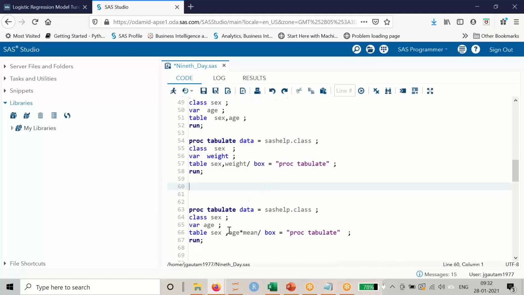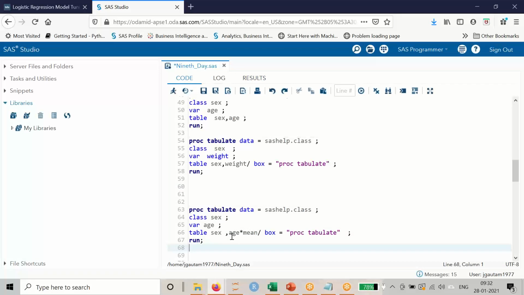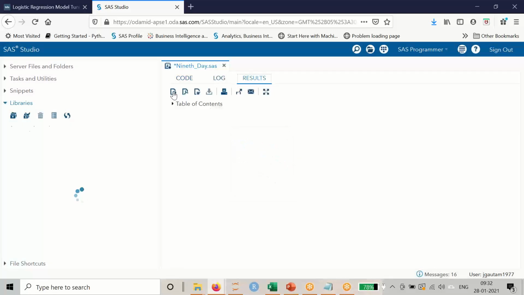Now, if you want to get a different statistic, so in place of sum, you want some other statistic, right? To get that particular statistic, you just need to cross tabulate that statistic with your variable. So now in place of sum, you will get mean.